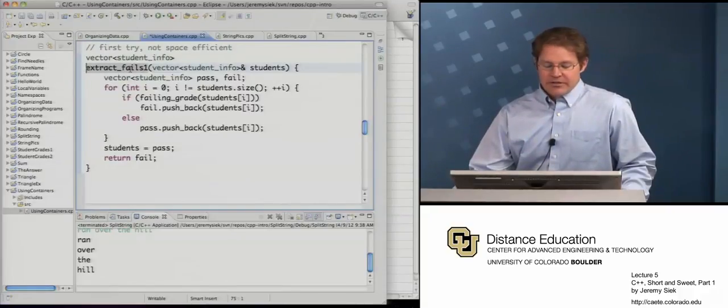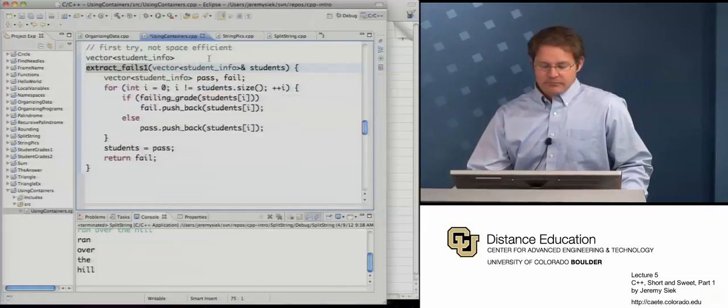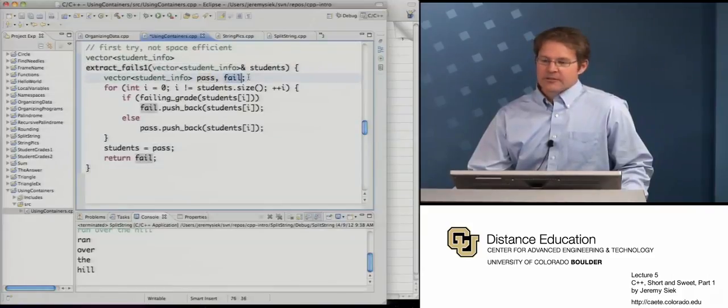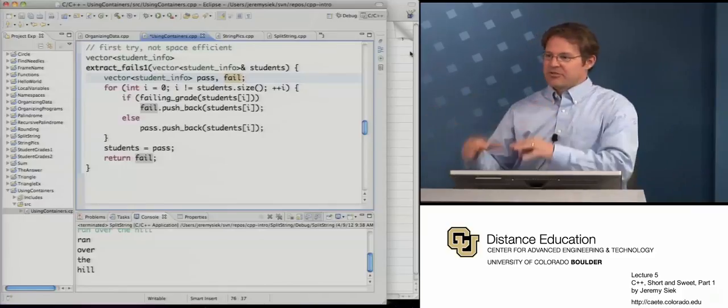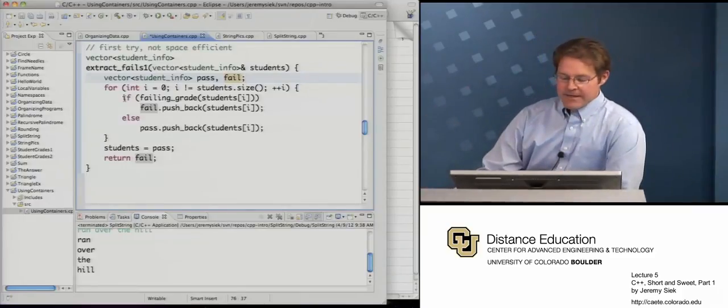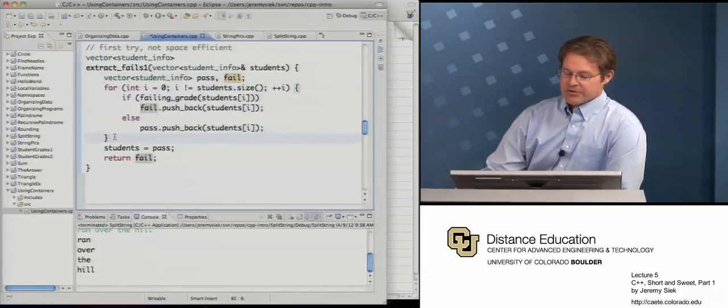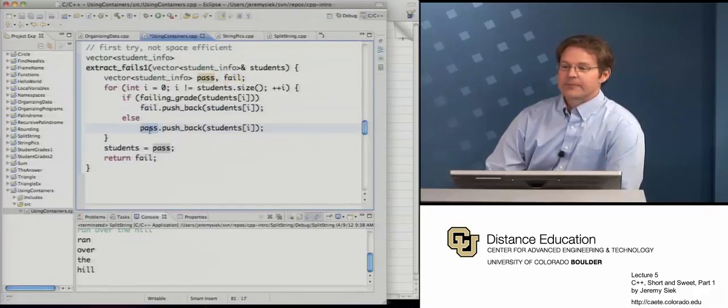So the idea here is we're going to extract out the failing students. And here are our pass and our fail vectors that we're creating. Those are, over on the picture here, the two new vectors. And then here's a loop to go through all of those students and figure out whether they should be put into the failing vector or the passing vector. Something important to note here is we're using the push back method.